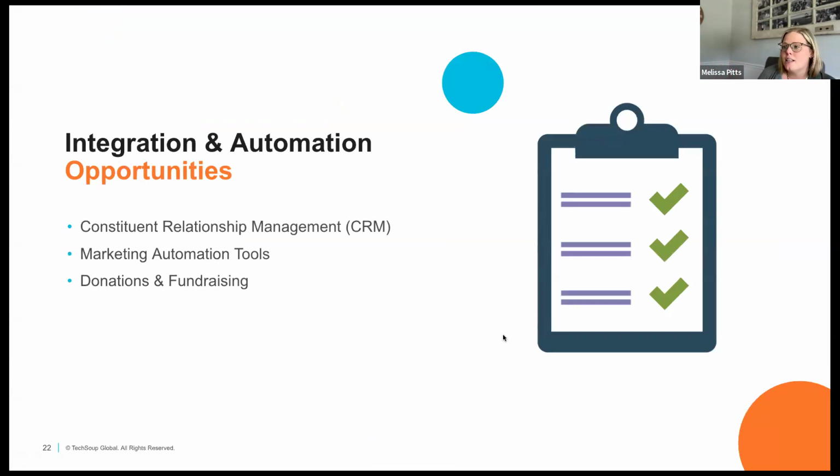And then finally, expanding a little bit on the integration and automation opportunities. I mentioned earlier constituent relationship management. So this would be a CRM tool that collects contact information and your touch points with those contacts. It could be donors, it could be volunteers, it could be prospects, it could be people who are participating in your programs, but just tracking your organization's touch points with various contacts would be done through a CRM tool.